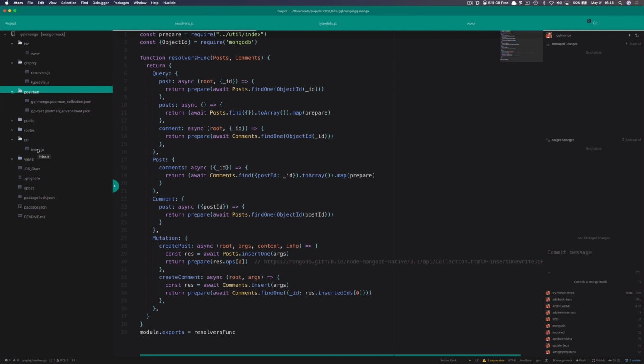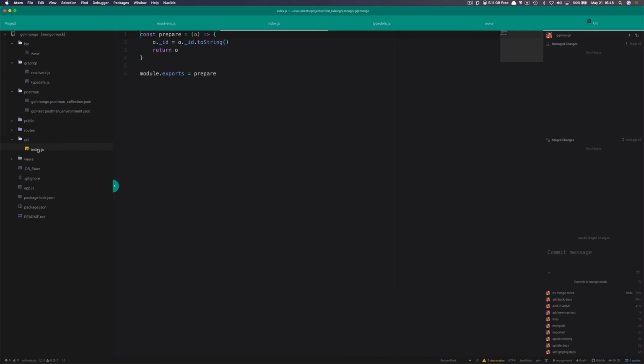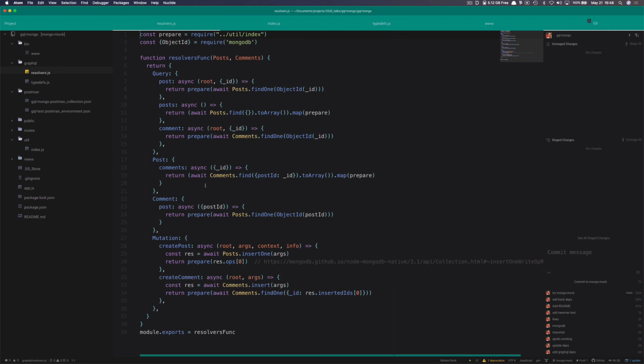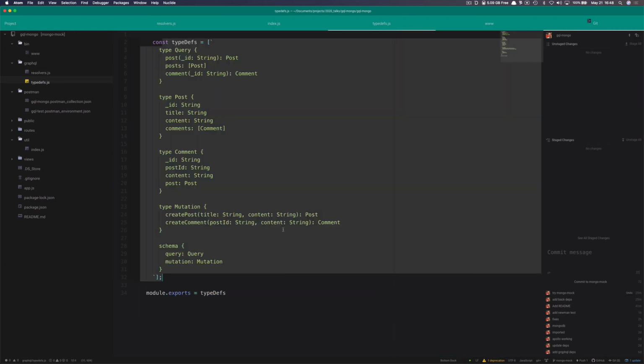And the only other little odd thing different from the original Express Generator project is this little prepare function to just make the MongoDB object IDs a bit more usable. And so again, the main GraphQL stuff is the resolvers file right here and the type defs file.